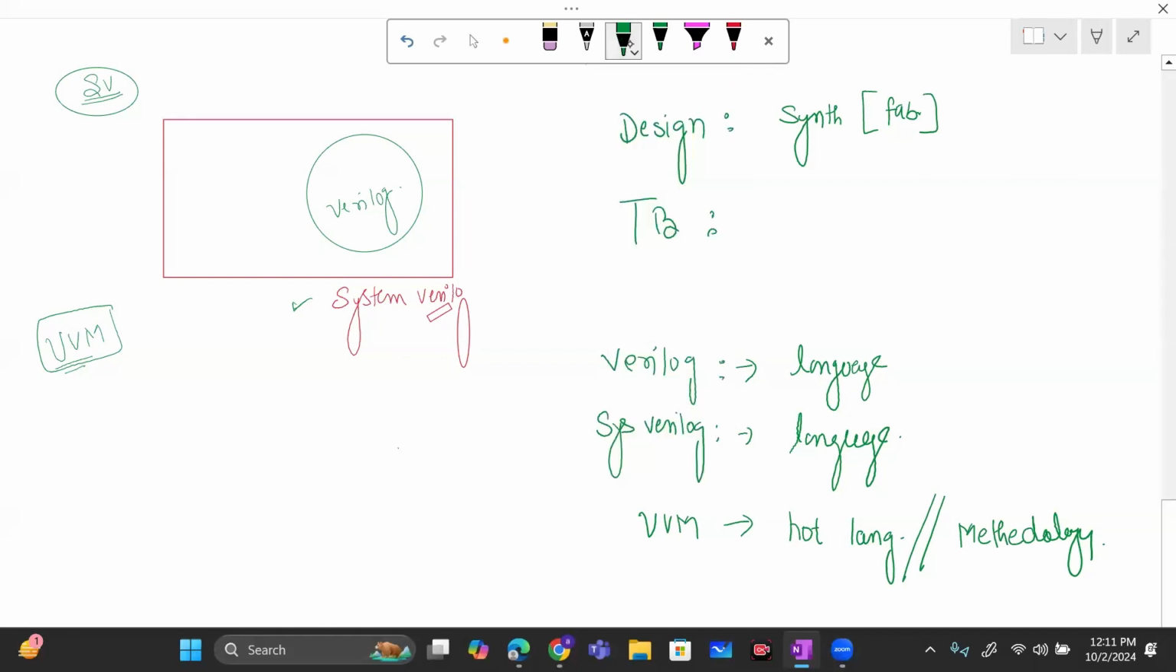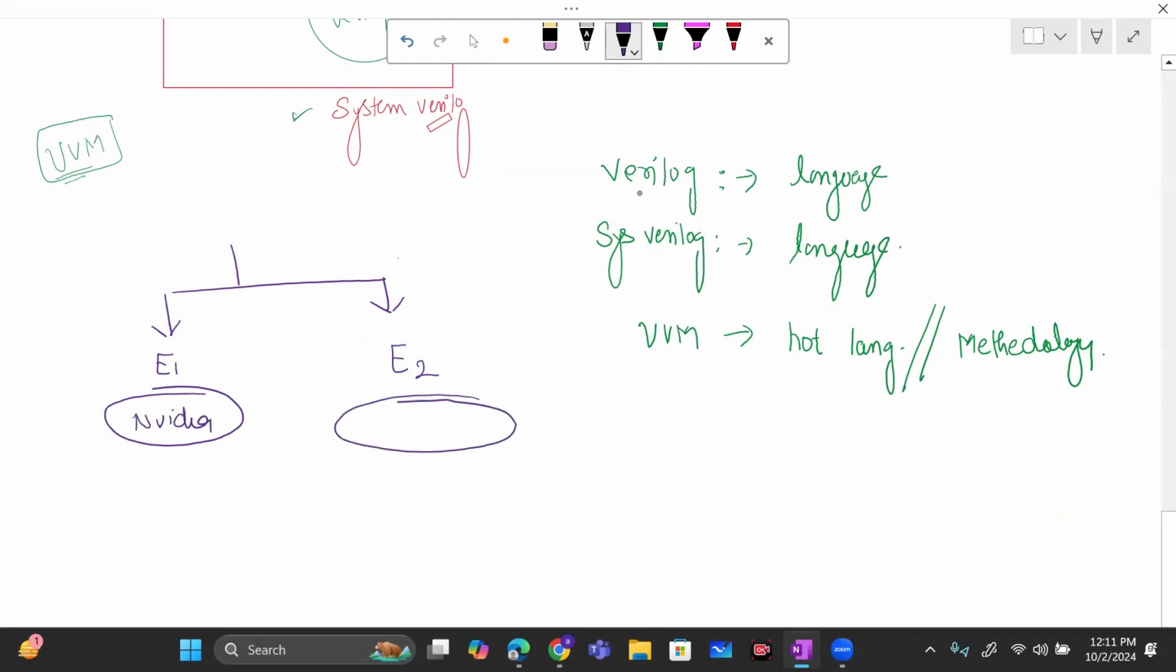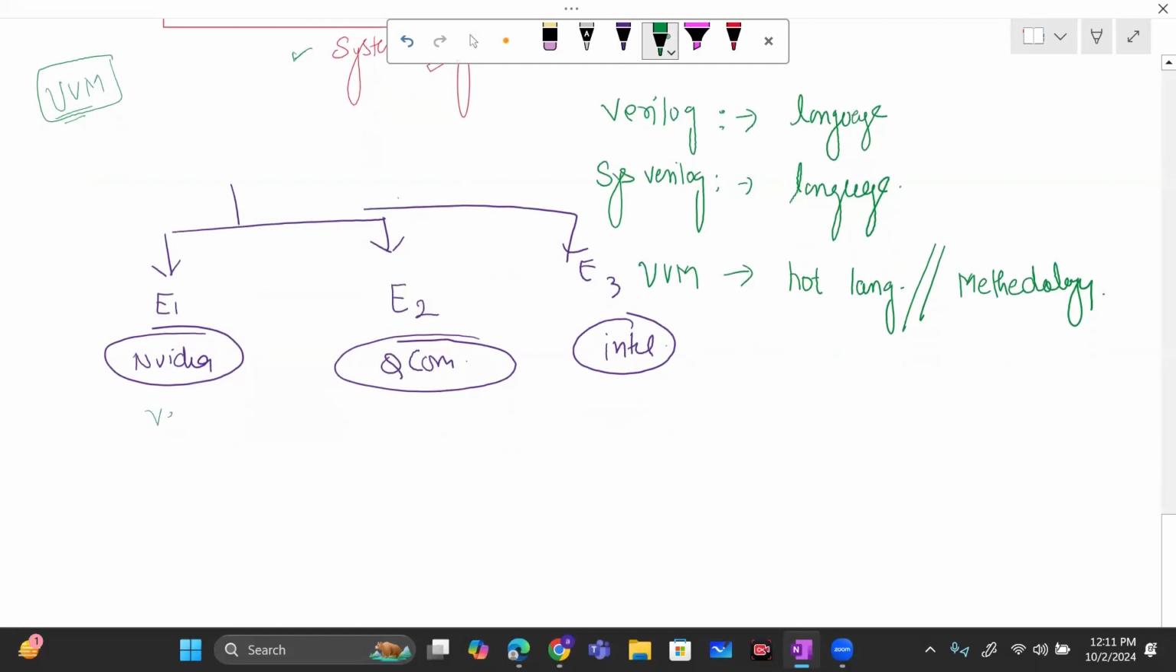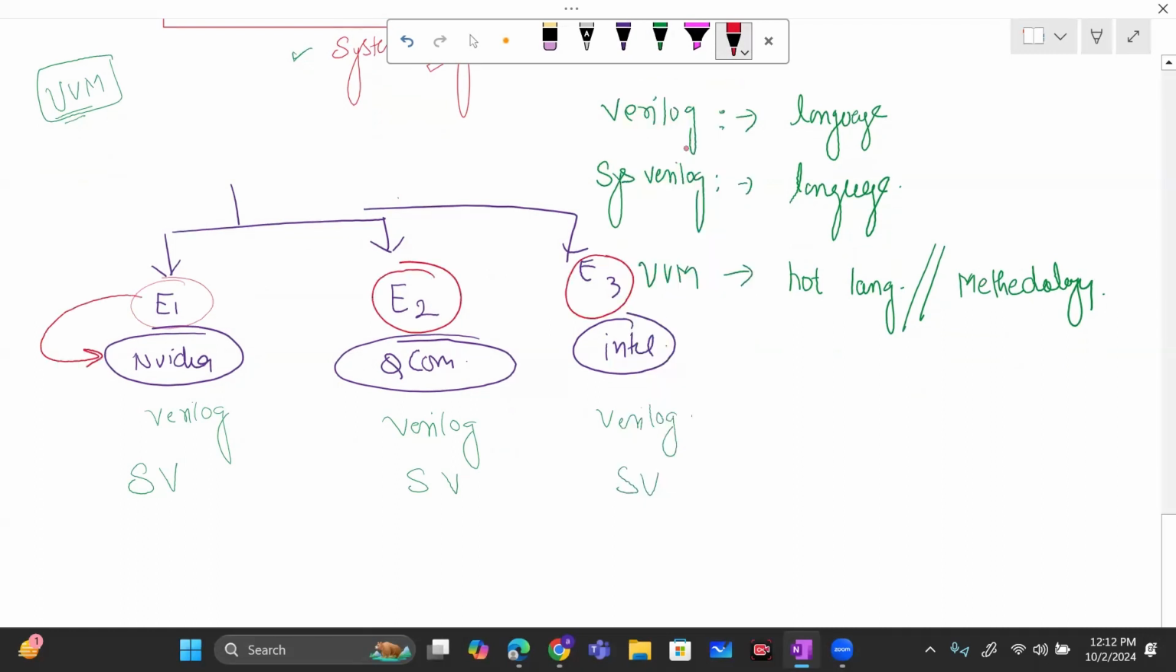How it is important in the industry, let me give you an idea. Let us suppose there are 3 employees, E1, E2 and E3. One is working with NVIDIA, one is working with Qualcomm, and one is working with Intel. One works in Verilog and System Verilog. But all 3 employees are following their own methodology. E1 follows NVIDIA's, E2 follows Qualcomm's, E3 follows Intel's.